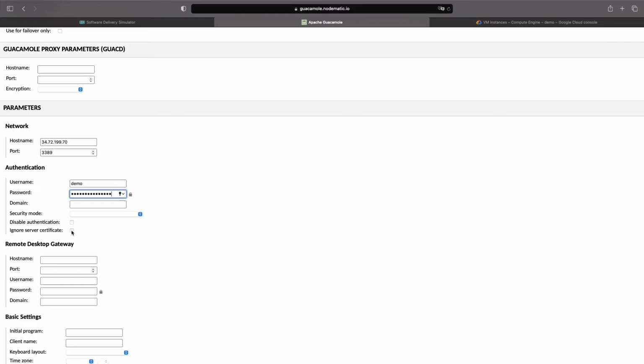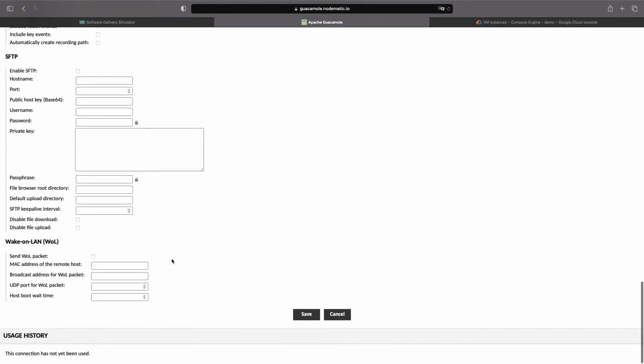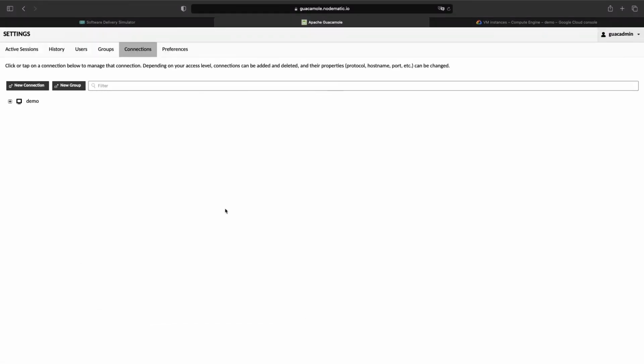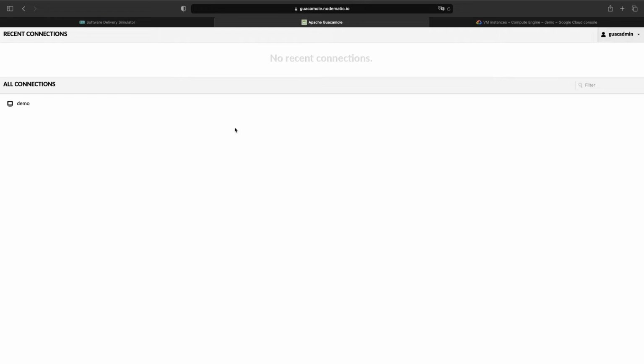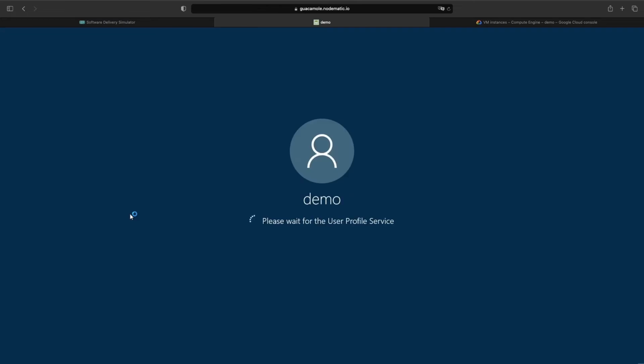Lastly, we actually want to ignore the server certificate. If we were using a certificate that was verified by a valid certificate authority, we wouldn't need to disable that check. However, for this demo, we'll keep it simple and avoid certificate checks. Now we can click in and we'll get that graphical Windows VM remoting experience.